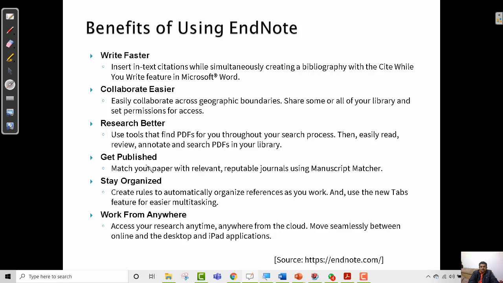Get published. Match your paper with relevant, reputable journals using Manuscript Matcher. Next, stay organized. Create rules to automatically recognize references as you work, and use the new tab features for easier multitasking. Last but not the least, work from anywhere. Access your search anytime, anywhere from the cloud. Move seamlessly between online and the desktop and iPad applications.